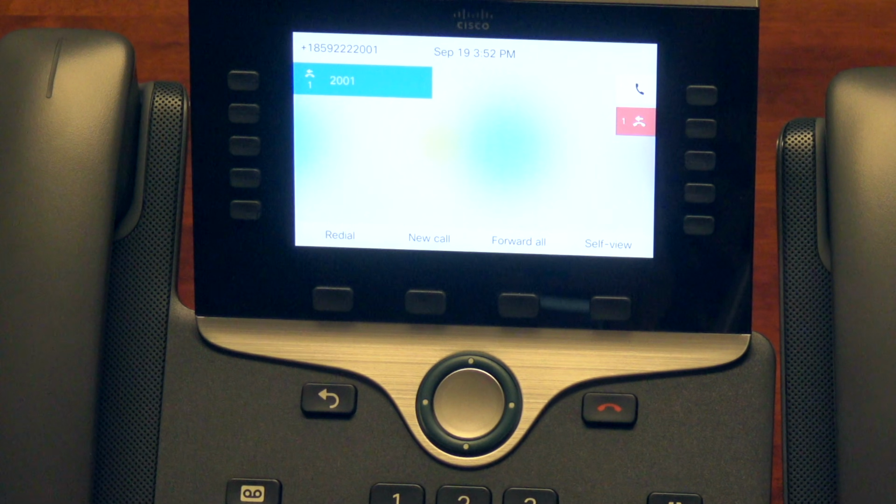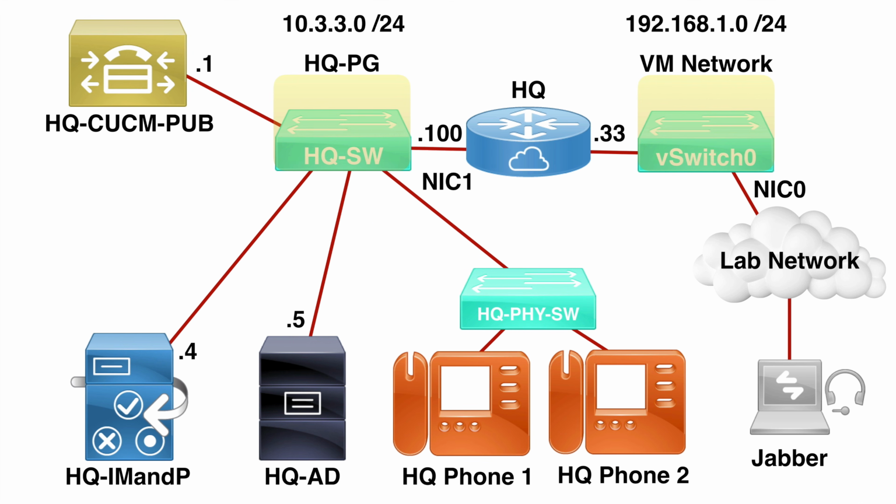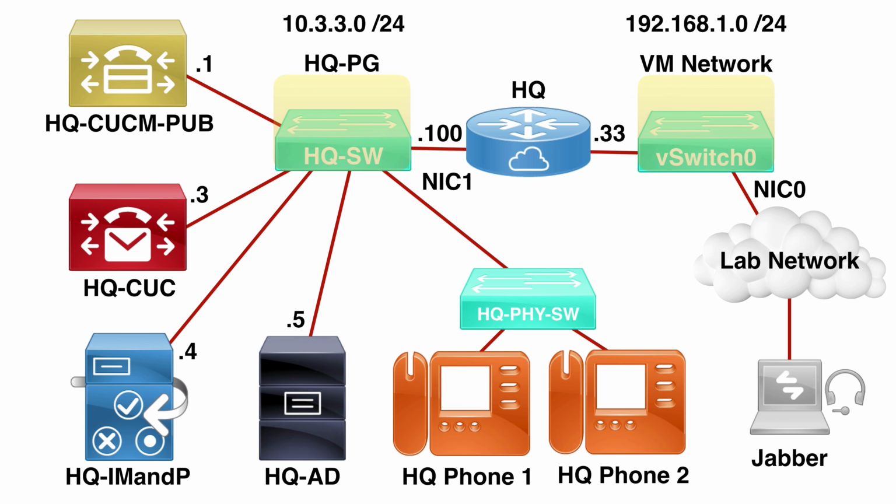Let's go back and revisit the topology we started with earlier. Well, here's a review of what we did and a preview of what videos I have coming up and how you can get access to them. But here in this video, what we did is we added a Cisco Unity Connection server to our topology. And at this point, we've built out this entire topology that we started with a few videos back.